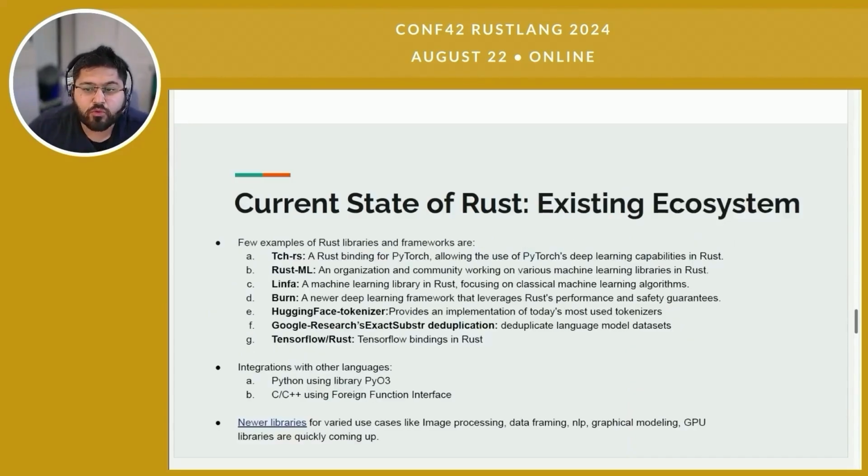Let's move on to more details of the existing ecosystem and a few of the libraries and frameworks present there to enable Gen AI use cases. There is an endless list of bindings today compared with a few years back, for example PyTorch, TensorFlow, even Hugging Face Tokenizers. Those bindings provide capabilities in Rust comparable to those from other languages.